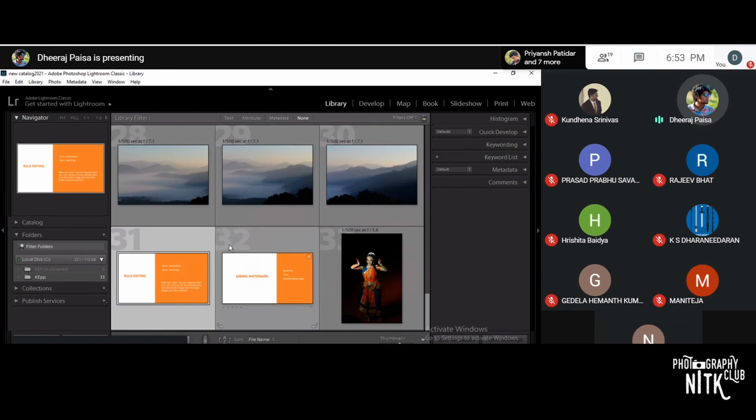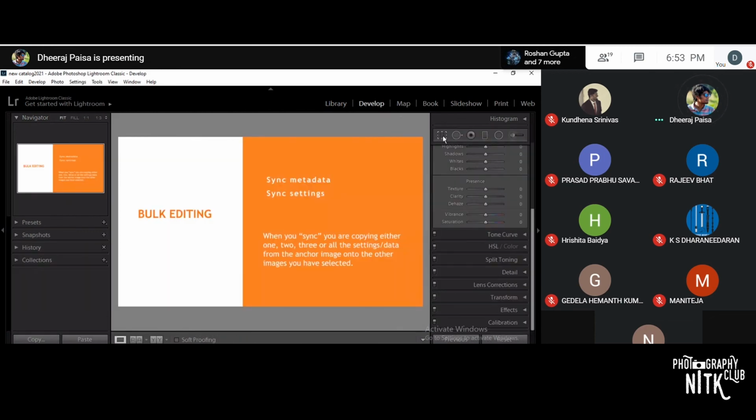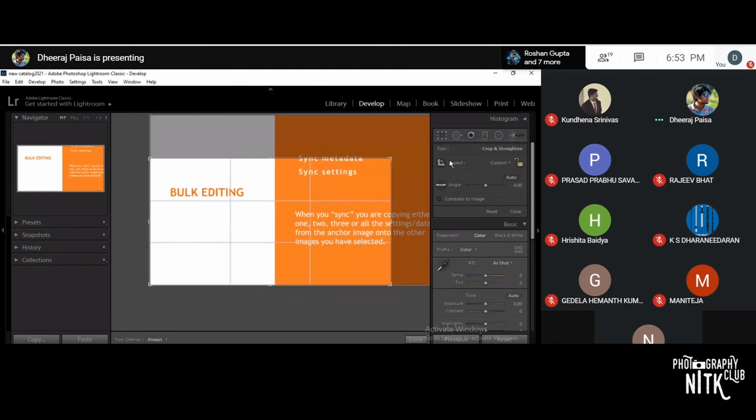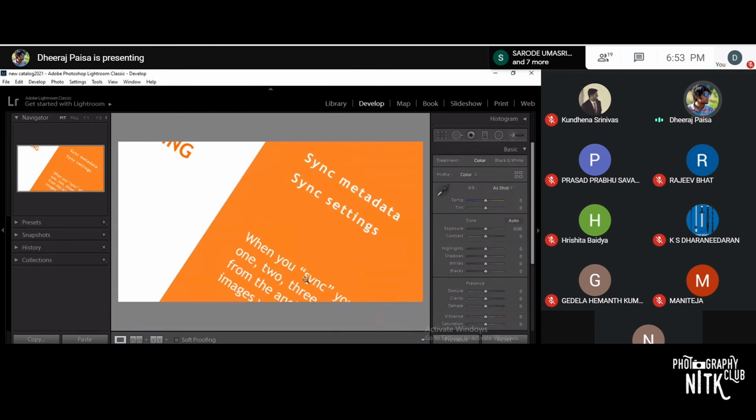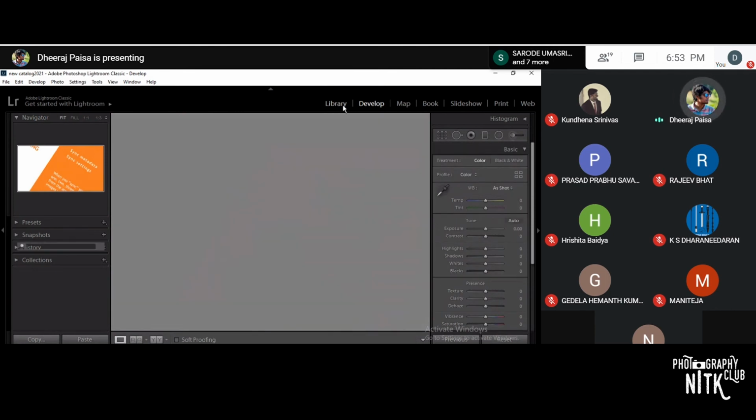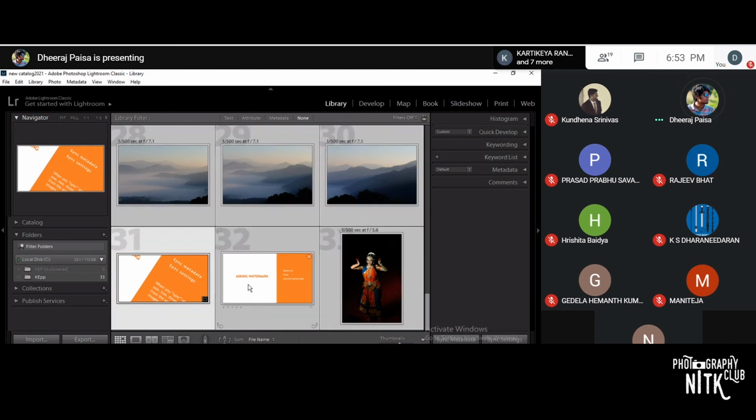First, we have to edit any single picture. I'll crop this picture. Let's do some different crop. So I have done this edit, and I want to apply this edit to all the pictures present in this folder. In order to do that, you just have to select this image first and select all the other images using Control A.